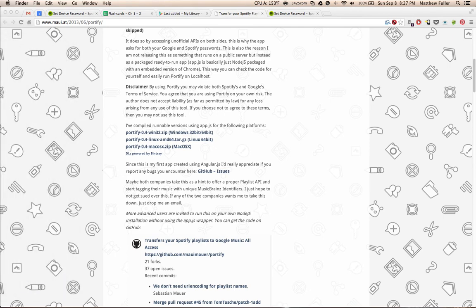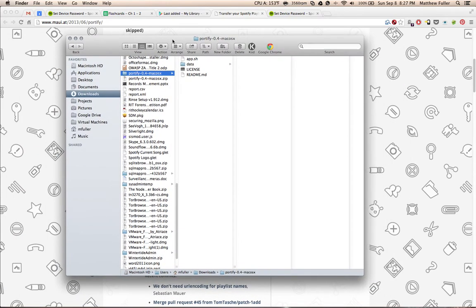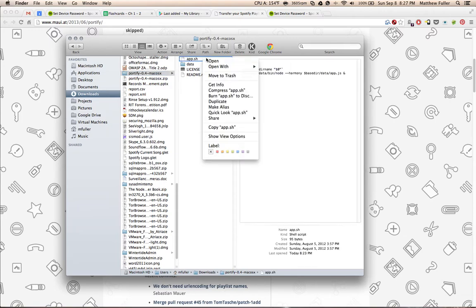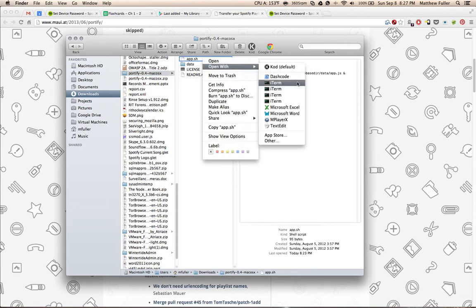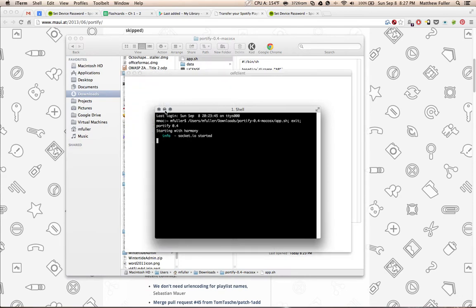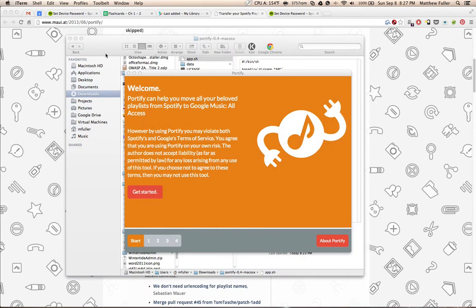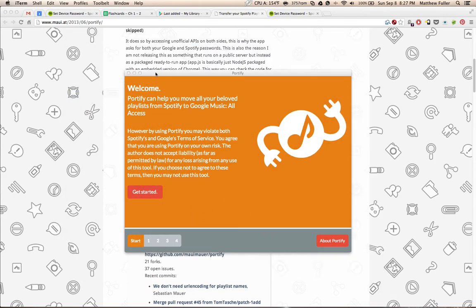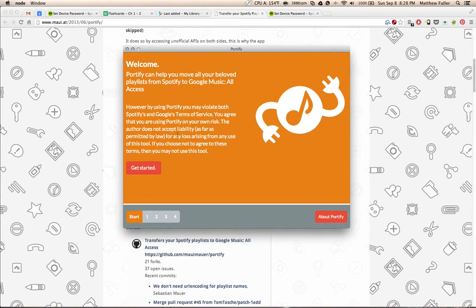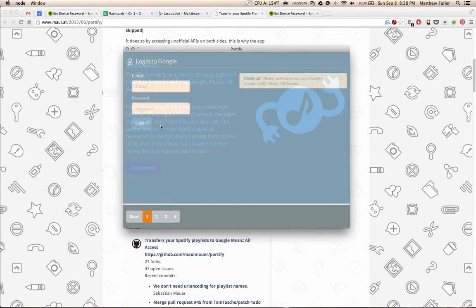And then you're going to go ahead and extract that. Once you do, I'll go ahead and drag this over. You're going to see an app.sh file. If you right-click on that and open it in the terminal for your machine, for Windows, the command prompt, Mac is the terminal and Linux the terminal. It's going to start an application. So you can go ahead and minimize the terminal, don't exit it. And then you'll see this new application here, Portify. So we're going to go ahead and get started.